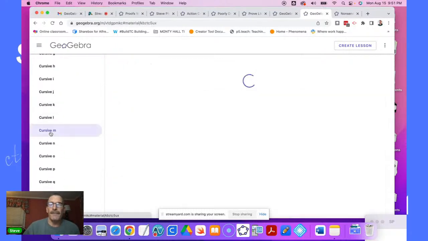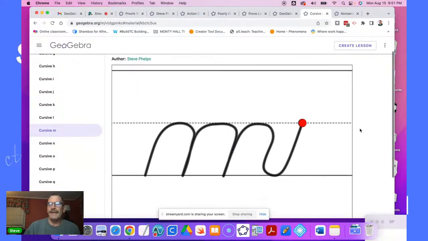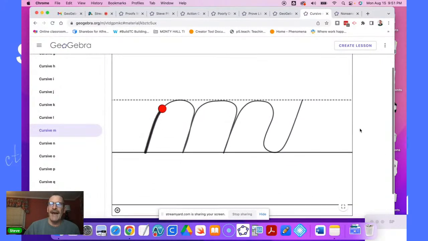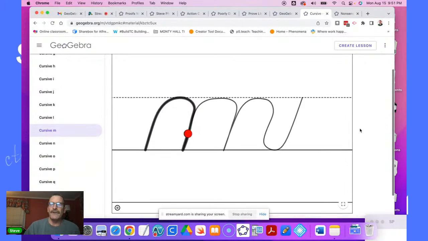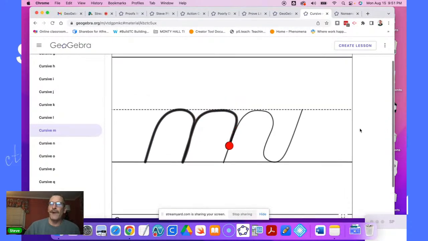So here is M. The idea is that I wanted to be able to animate the letters being drawn so the students could practice it but still see the animations. I've had teachers use this as a lesson, and I've also had teachers use this just up on their screen on the board, and the kids would practice writing M's in cursive.